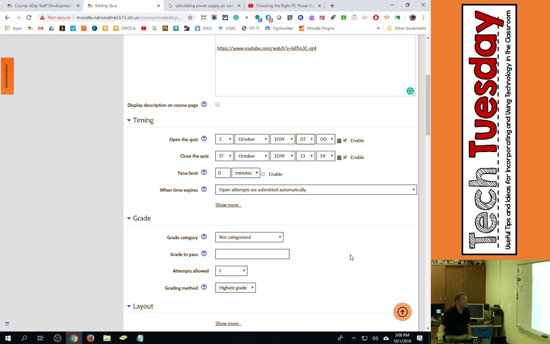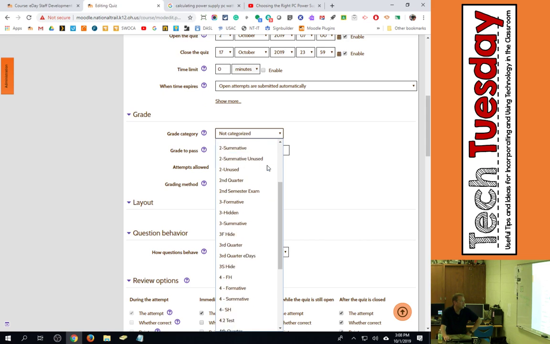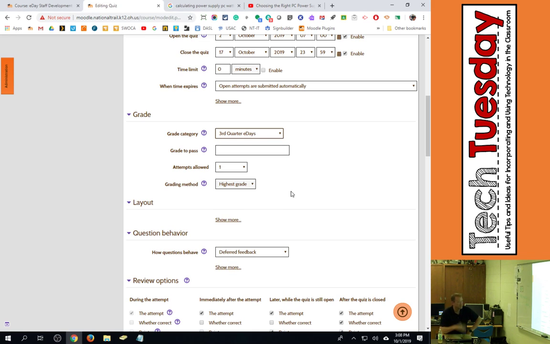I'm going to close it 2 weeks after the day after, realizing that I can change that date anytime I want to. Open attempts are automatically submitted. Let's see, grade category. I have an eDay category that I put my stuff in. So I'm going to put 3rd quarter eDays, because that's probably what's going to happen, 3rd quarter.